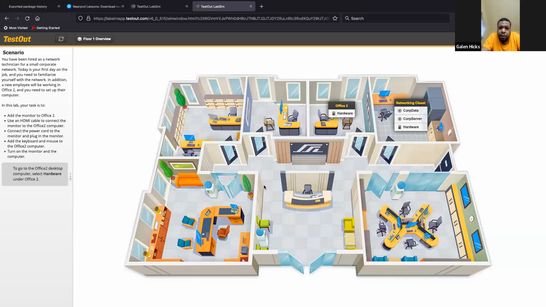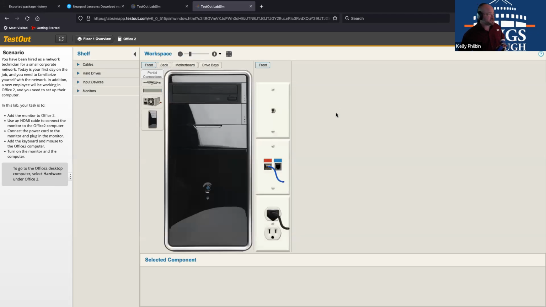And so when you get into a lab, it will give you a little scenario to read, which is usually really quick, and it tells you exactly what it wants you to do. And then you can work through, click in, and you're going to work your way through the task, moving items, hardware, and software.